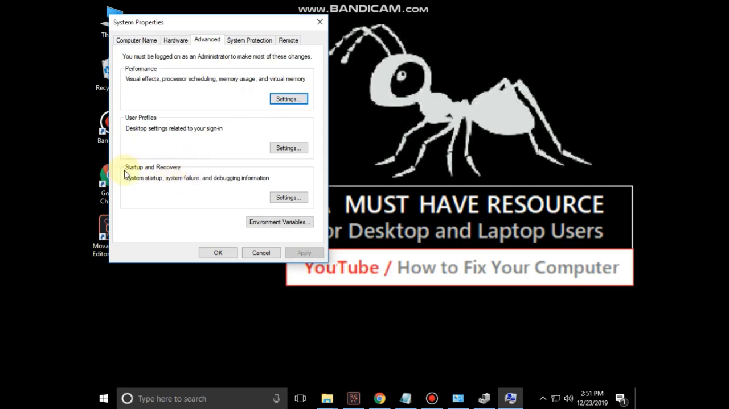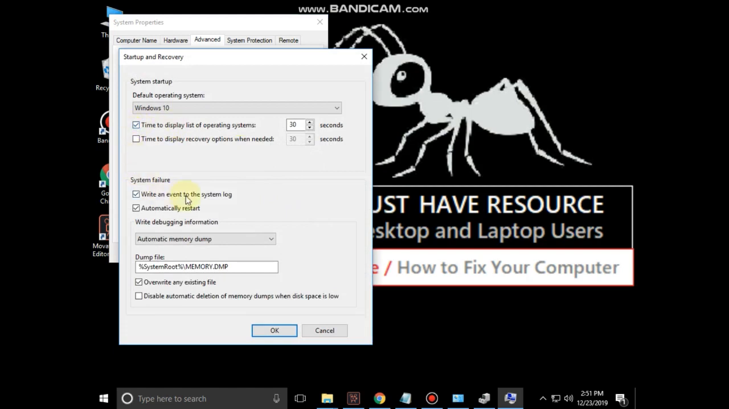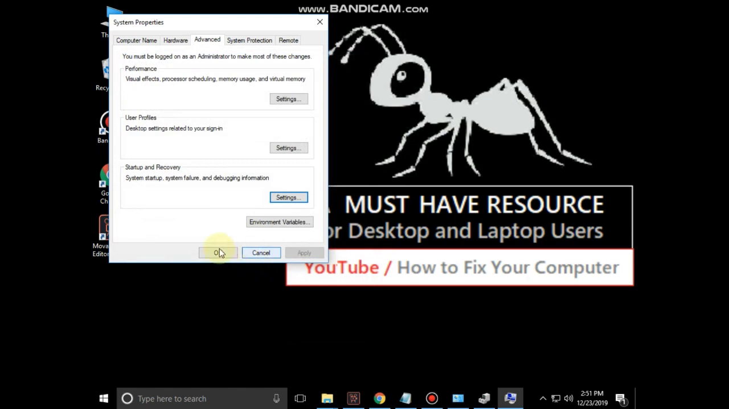In the startup and recovery, click on settings. Uncheck this option. Then expand this and select small memory dump 256 KB and then OK. Now restart your system.